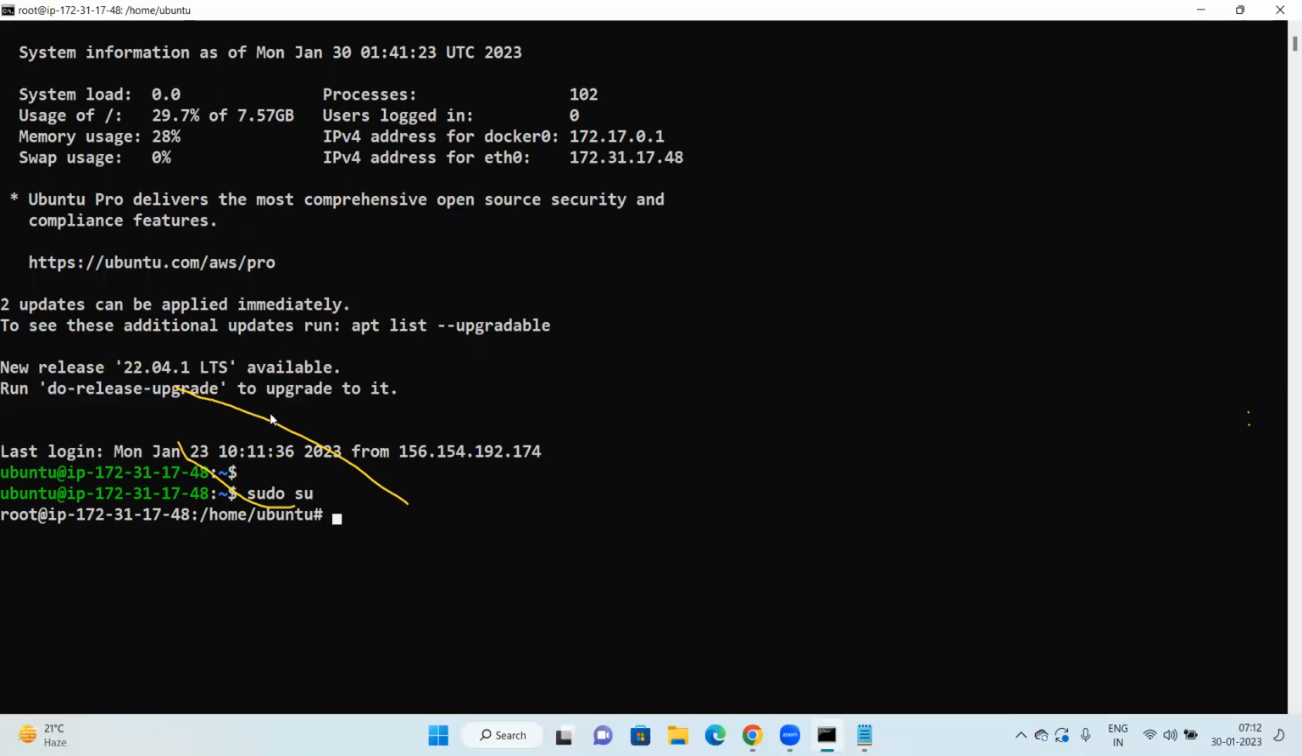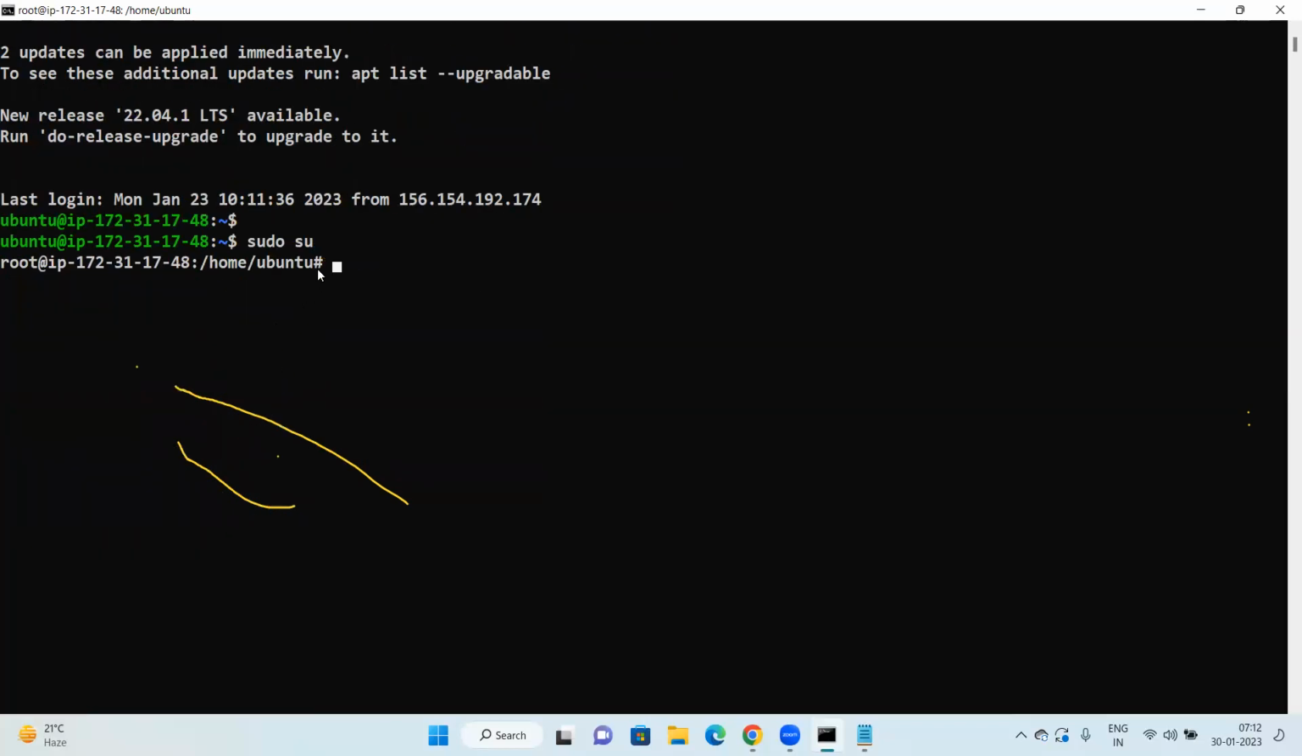Dollar is like a normal user, whereas hash is admin level access. We are having the admin or maybe root level access. Ubuntu is a normal user, whereas root has the full admin level access. So if you want to get the full admin level access, we need to execute the sudo command. Sudo space su is the command to go to the root location.